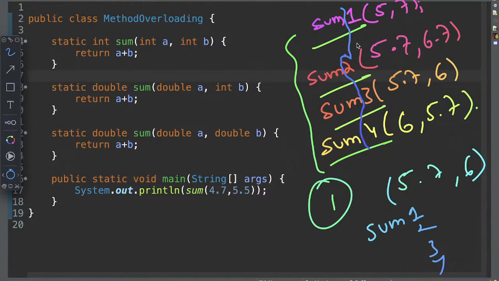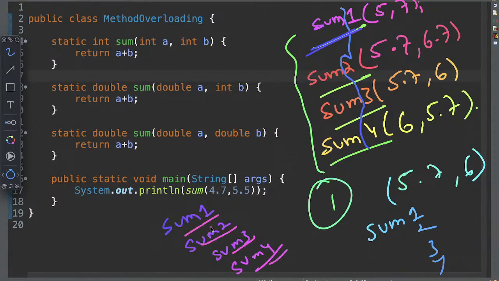And again, by reading the code as well, if I say I have created 4 methods, sum1, sum2, sum3, sum4, is it a good way of writing any code? Because this doesn't give any description. What do you mean by sum1, sum2, sum3, sum4? No. So this is not a good way of writing the code.